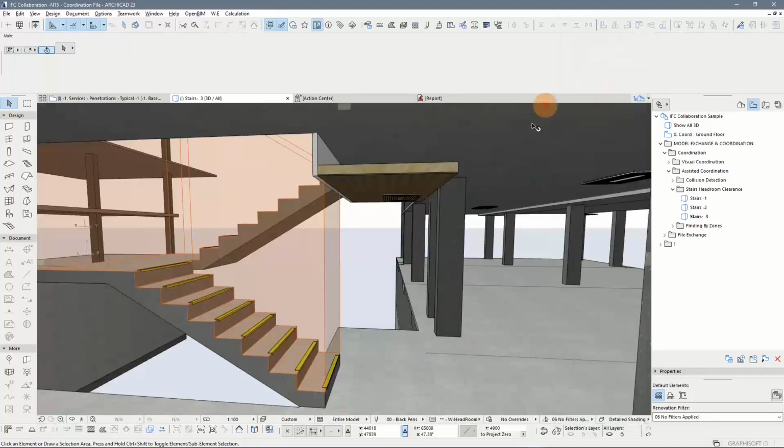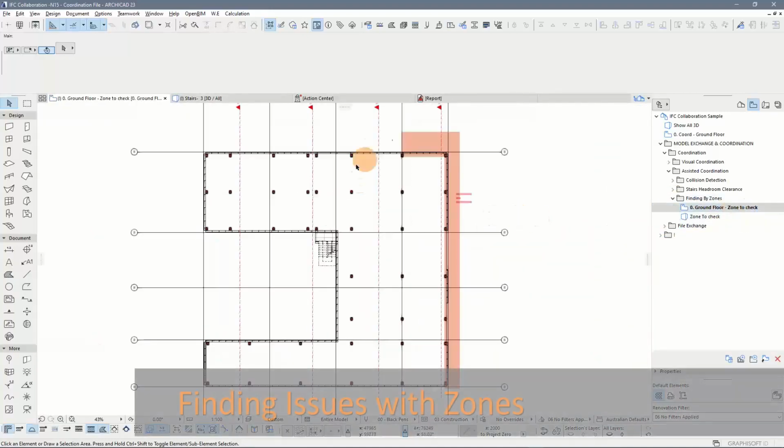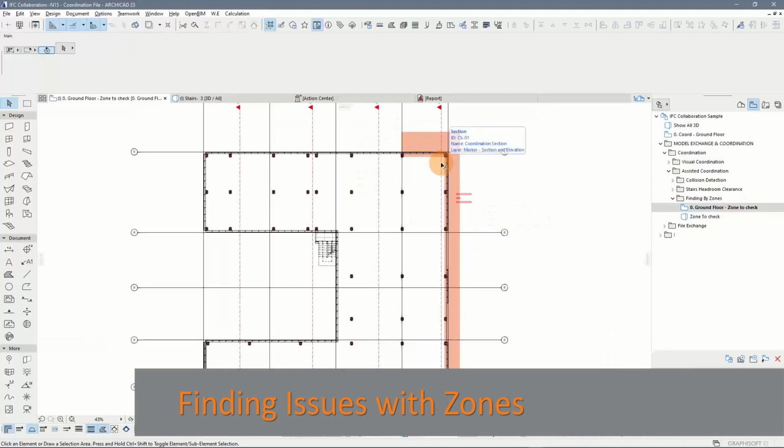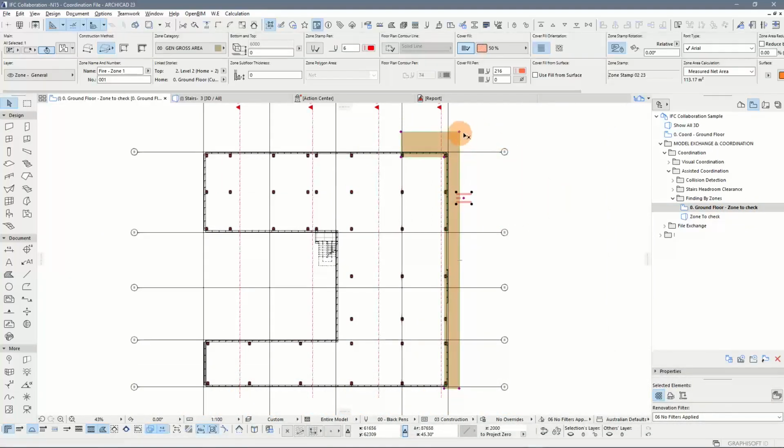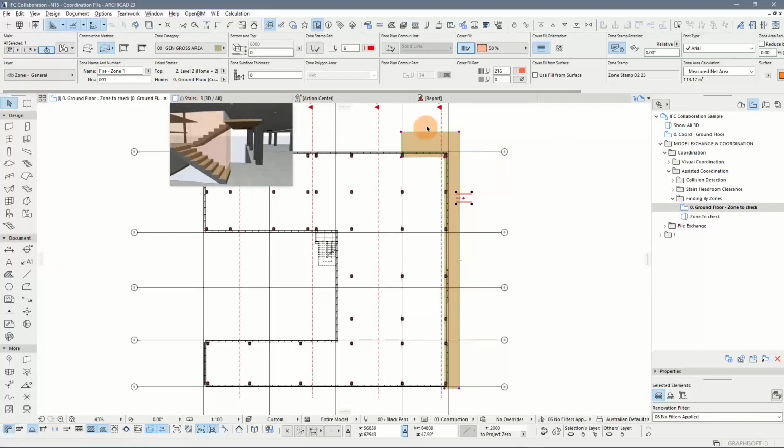And then to wrap up, let's take a look at a different way of doing a detection, which is a way in which you can try to find problematic elements simply by defining an area. The way you'll do that is by defining an area using the zone tool. For instance, I'm going to do this exercise by defining a fire zone.